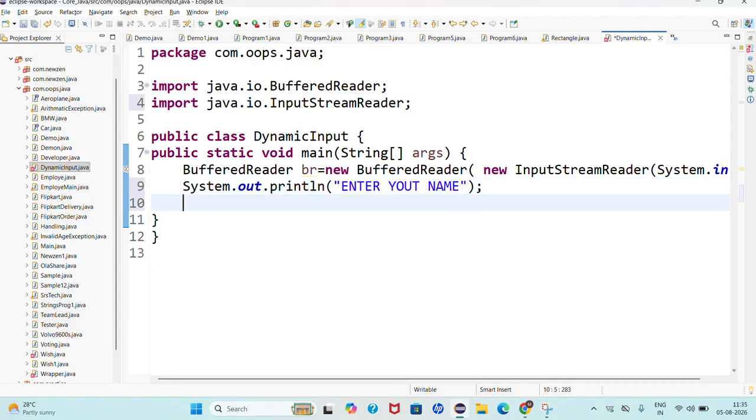Okay, now try to understand. For example, first I will use the readLine method. The user will enter the name. Name is nothing but what type of data? String. Now, what is the return type of the readLine method? String only, right? It will accept string type of data only.